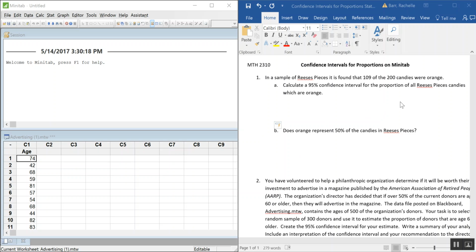So over here I have my Word document open on the confidence interval for proportions, and I have my advertising data open in Minitab, and we're going to start off by reading the question completely, because that's what you should always do. In a sample of Reese's Pieces, it is found that 109 of the 200 candies were orange. Calculate a 95% confidence interval for the proportion of all Reese's Pieces candies which are orange. Does orange represent 50% of candies in Reese's Pieces?